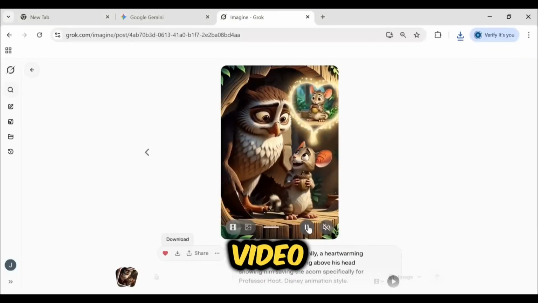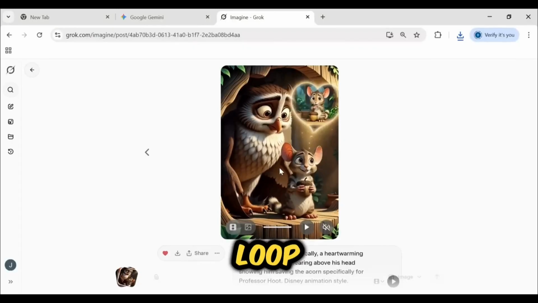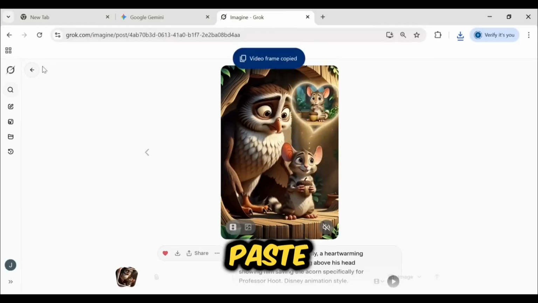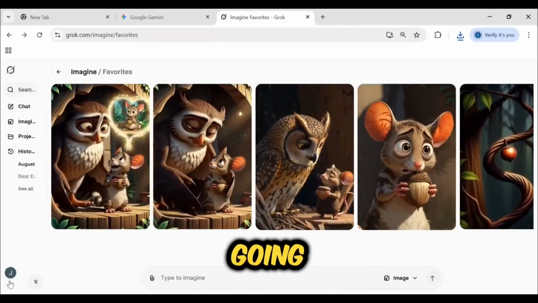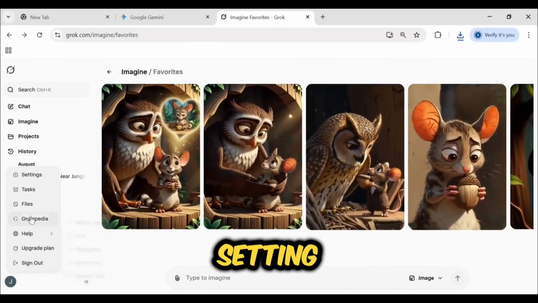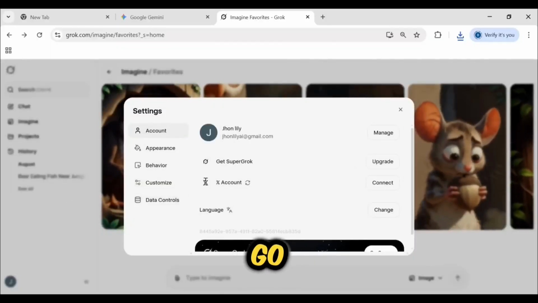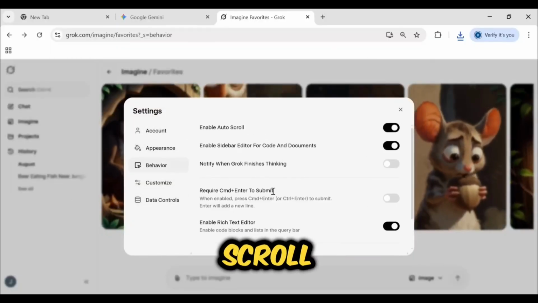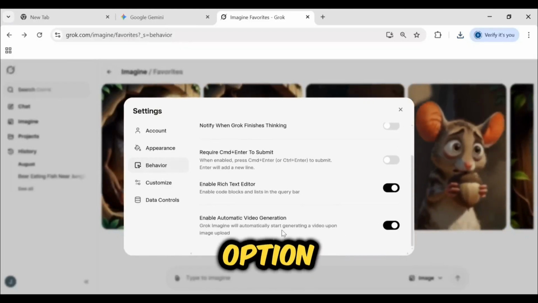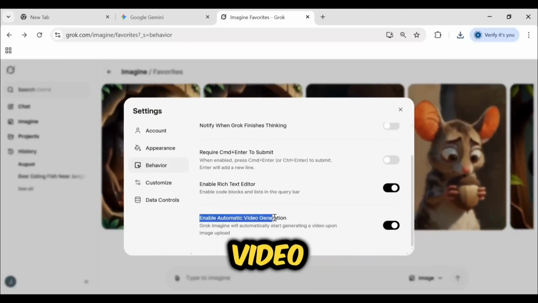Now, for the rest of the video, you simply have to repeat this loop. Pause the video, go to the last frame, copy the frame, paste it in the prompt bar, and add the next prompt. Now, I am going to tell you about a very useful setting that will save you time. If you go into Grok's Settings menu and look here under the Behavior tab, scroll down just a little bit. There is an option called Enable Automatic Video Generation.